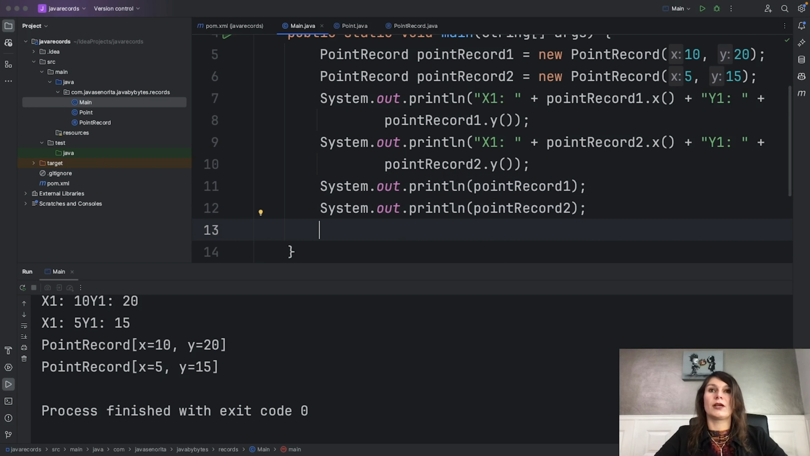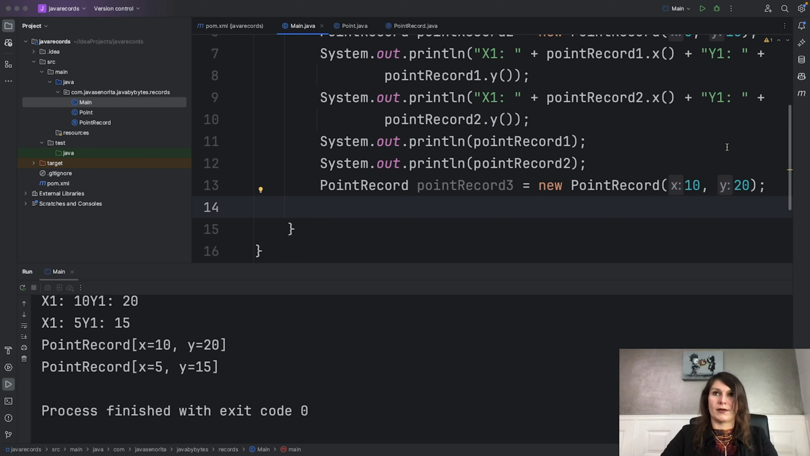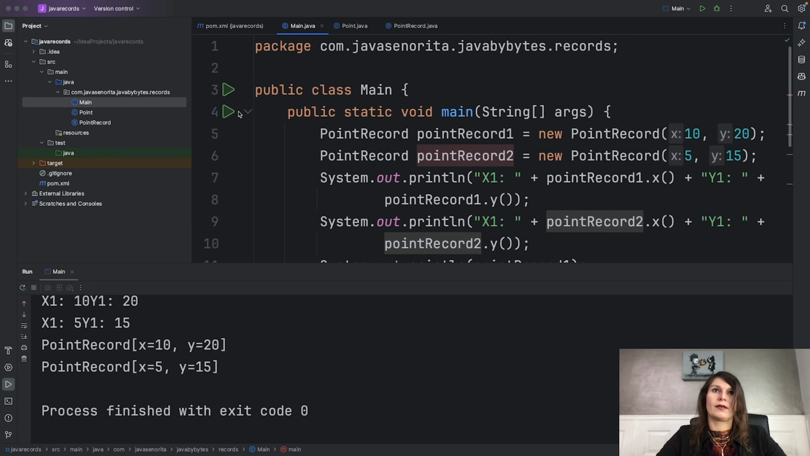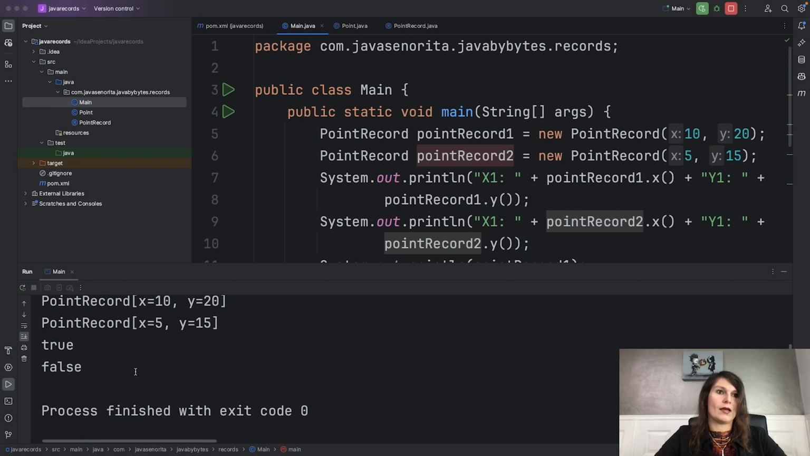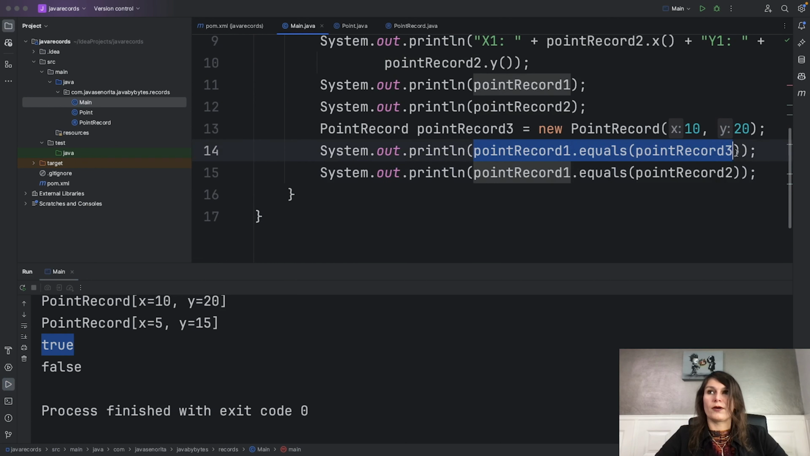Now, to check their equals method, I want to create a new point record that will have the same coordinates as the first one. So we'll have point record 3, a new point record with 10 and 20. Logically, they must be equal because they have the same x and the same y. Let's check it out. And I will check it with point record 2, just to be more precise. So we have this true, as you can see here, and these two point records are equal because they have the same coordinates.